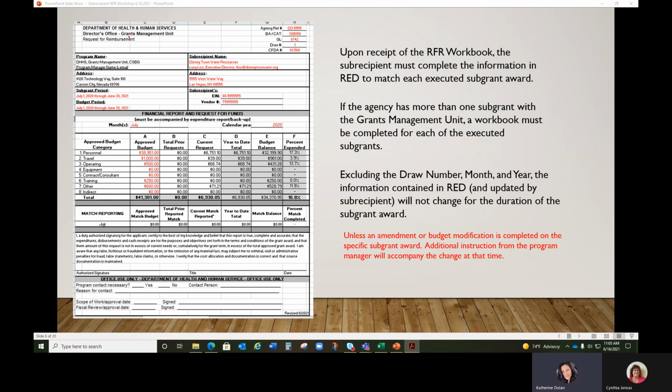The approved budget amounts must be reflective of the categories and amounts in place for the time period being requested for reimbursement. Once updated, the subrecipient will need to change the font color to black. If an amendment or budget modification is completed during the award period, the subgrantee will change the information in box A, approved budget, to the revised amount for each category on the request for reimbursement for the month following the amendment or budget modification.